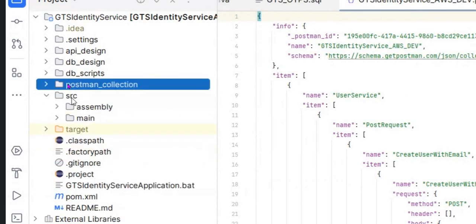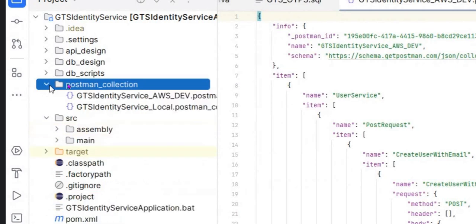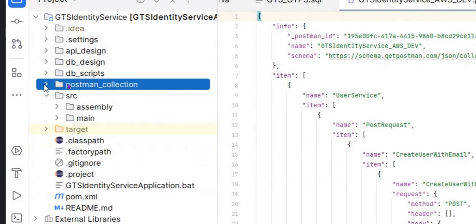You can see here two files are there, expanded. One is for AWS Dev and another is for local. We use local so that only by changing the domain name you can just run it. These are the DB steps.